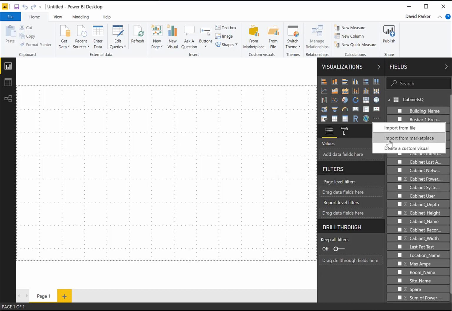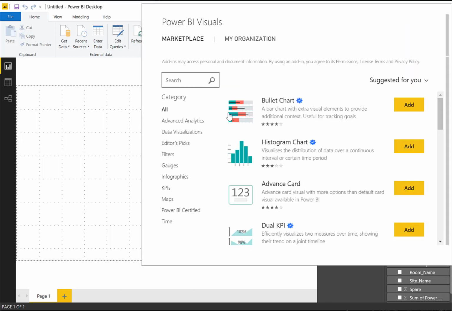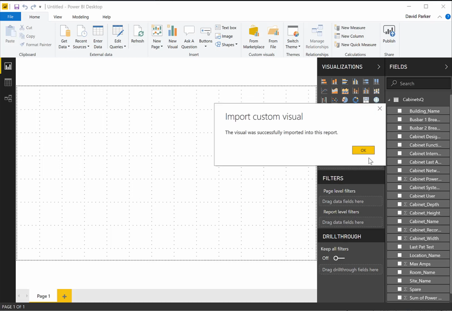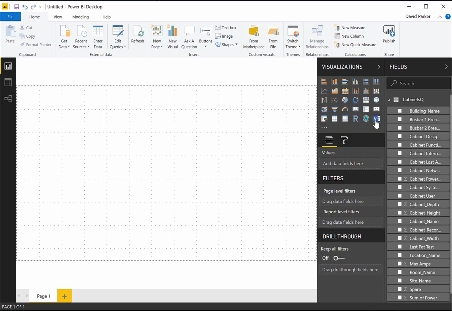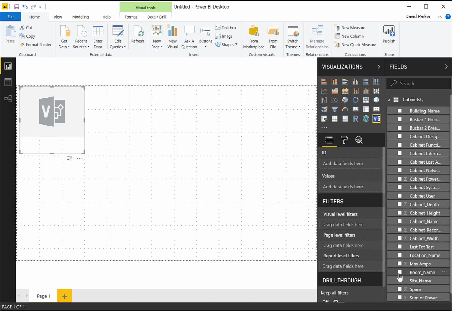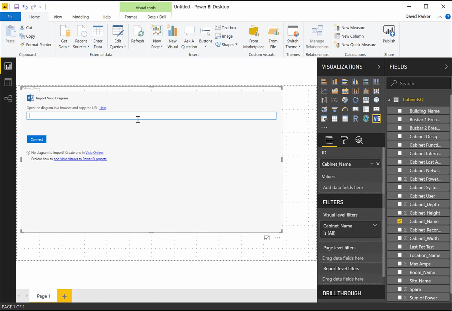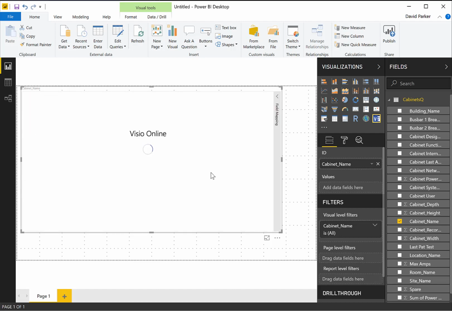So next thing I need to do is go to the marketplace and select the Visio visual. So let's just put in Visio as a search term there and add that into my Power BI project. Okay. Click on the Visio visual and then click on the cabinet name. When I click on that, it opens up the dialogue here, or the form, and I go and paste in that URL that I copied for the read-only link, and then press connect.